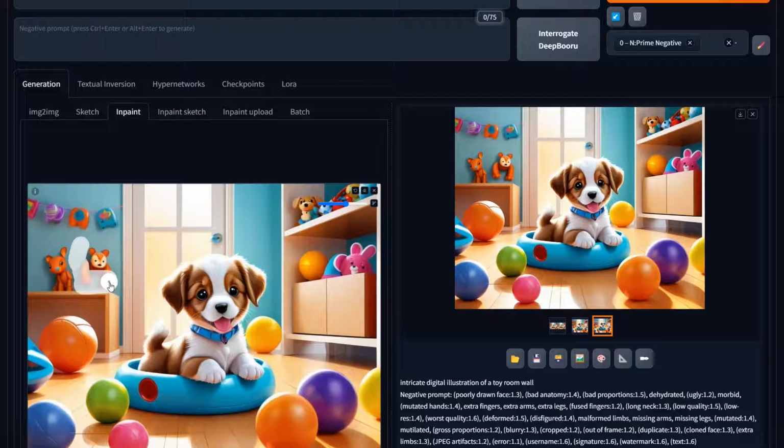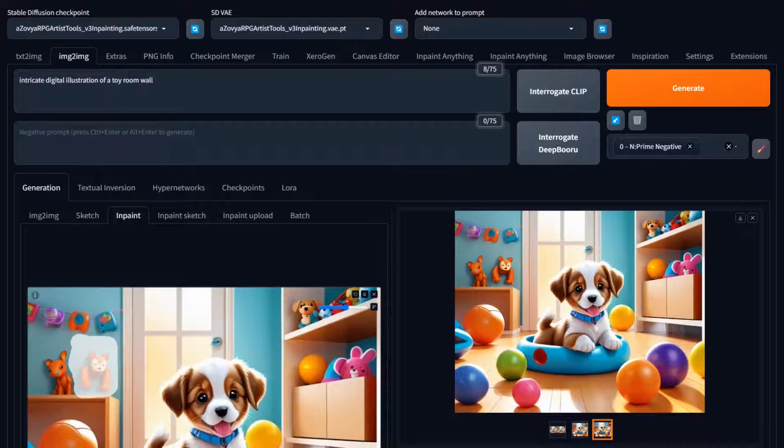I don't know if we should include the table. Again, we're going to just take in as much of the wall as possible. Let's add a color to this. Toy room wall, I think it's teal. Teal. And see what we get there. Yeah, still not giving me what I want.